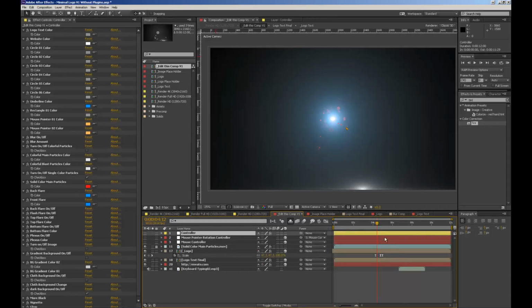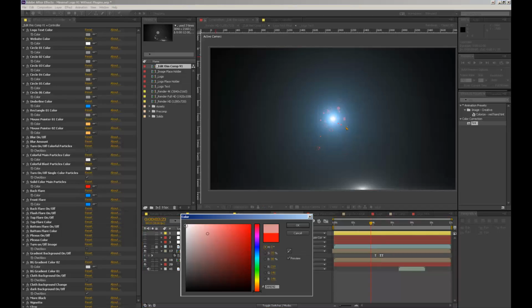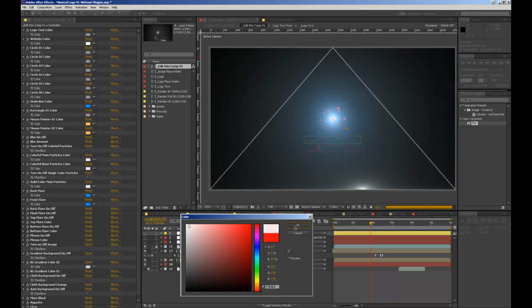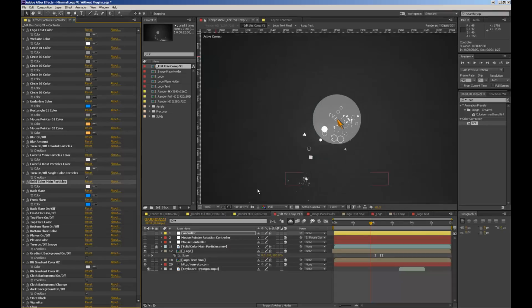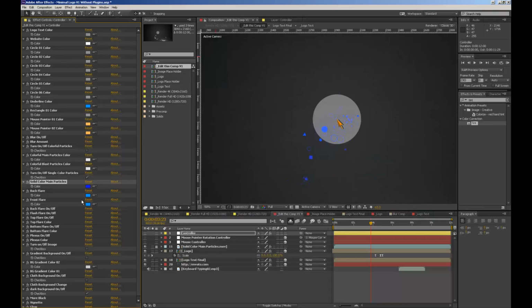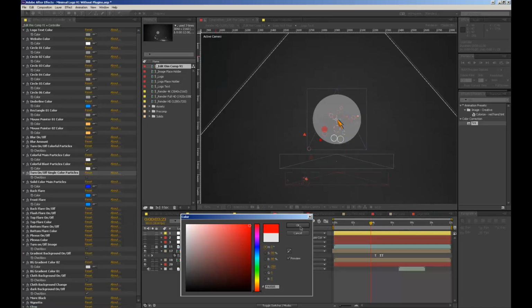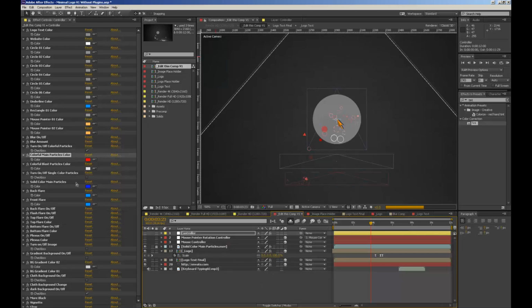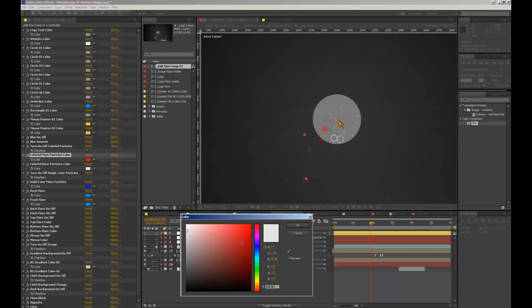And now you can make it white. The blast particle, the colorful blast particle, or make it any other color. It's very easy, and you're free to change the color to any one you like.